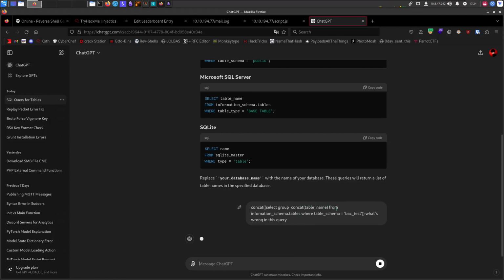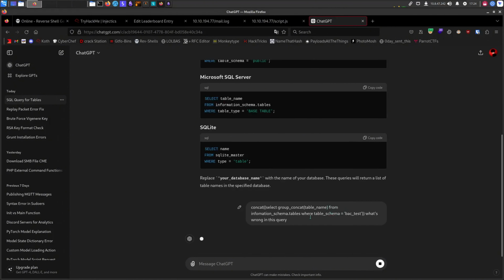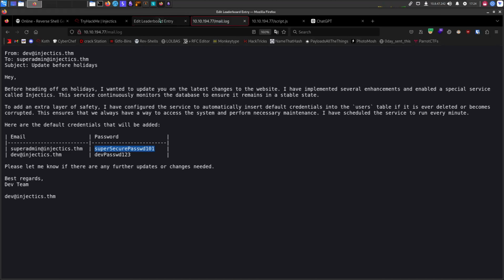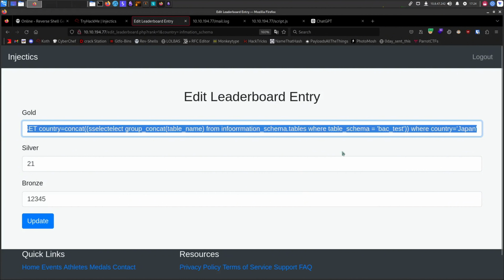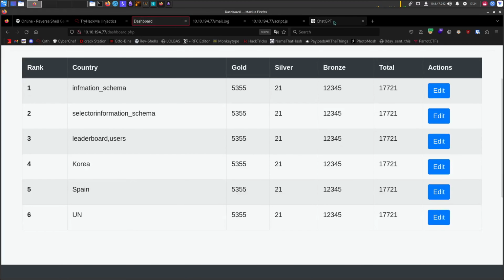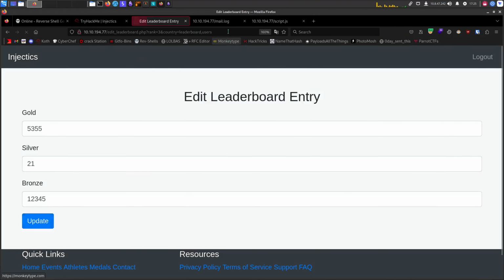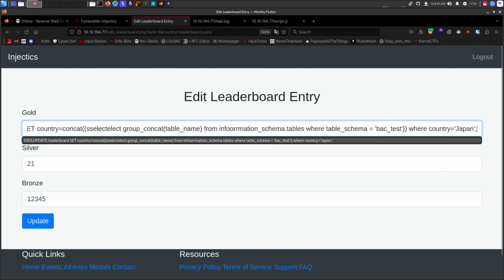Select group_concat table_name from information. Oh, there we go. I guess we didn't put an extra R here. There we go. So we had the syntax error. There we go, we got it. Okay, so we got two tables, leaderboard and users, and as guessed, even in the mail.log it said users. So let's just enumerate on the users table.